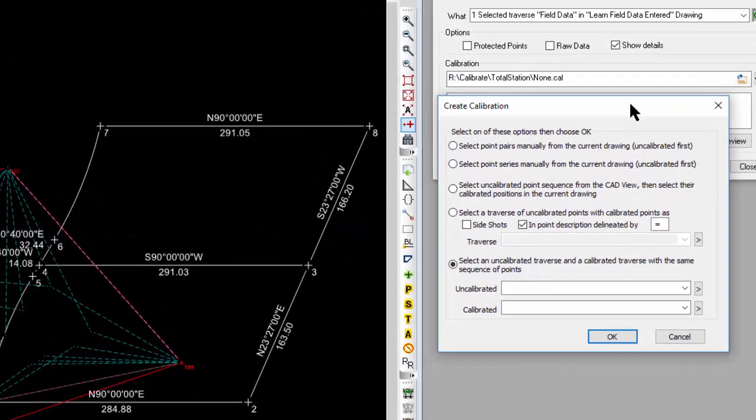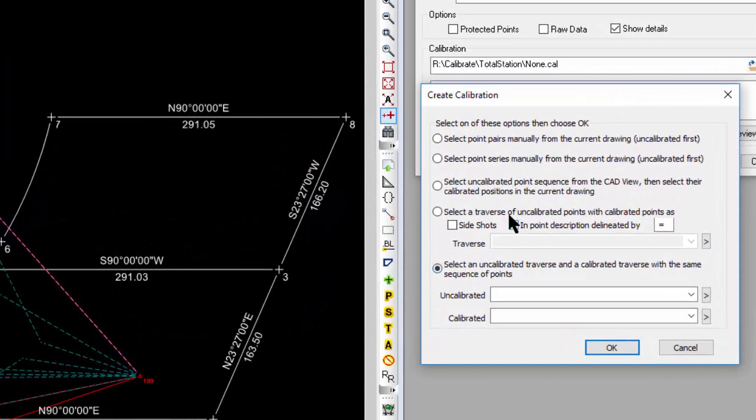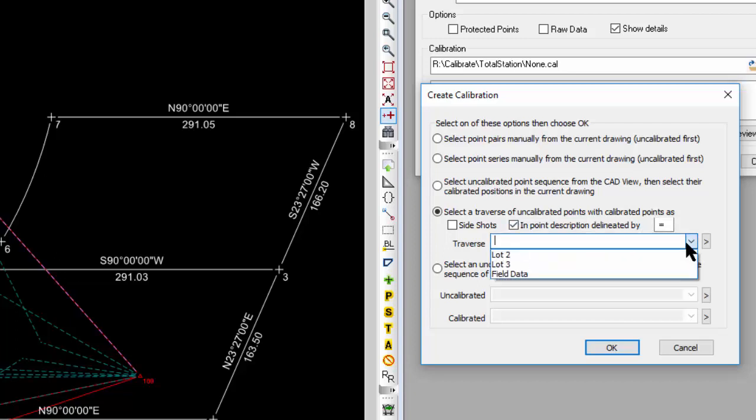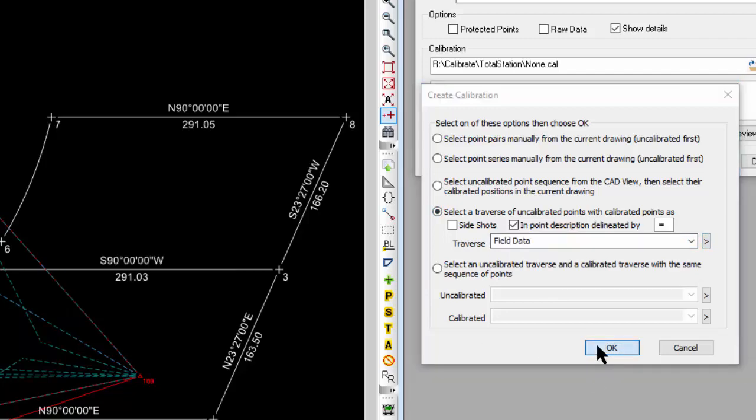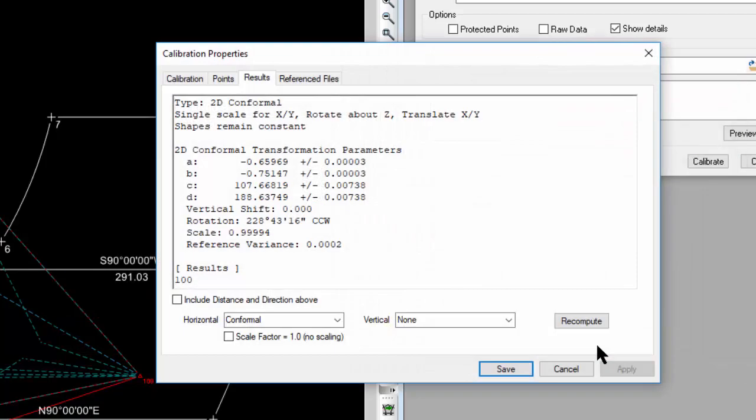And the easiest way for me to create it is to use this option right here. I'm going to select a traverse of uncalibrated points with calibrated points, as, okay, they're in the point description delineated by this equal sign. And I can pick this traverse from the list, or I can just use this chevron and come back and pick it in the drawing. So here's my traverse. Let's go ahead and choose OK. So right away, Traverse PC computes the calibration and gives me information about it.